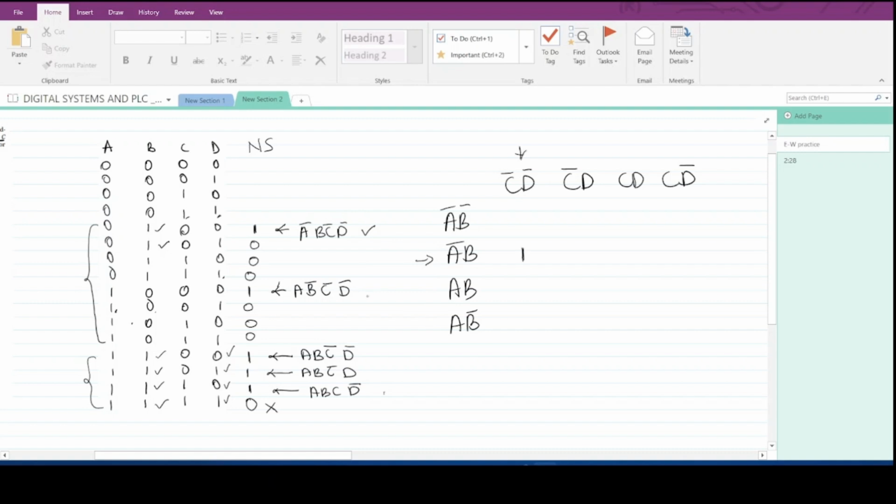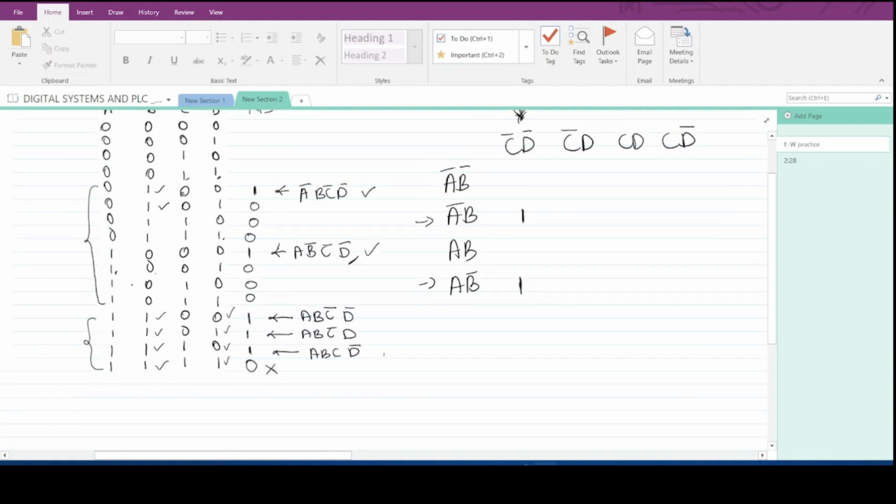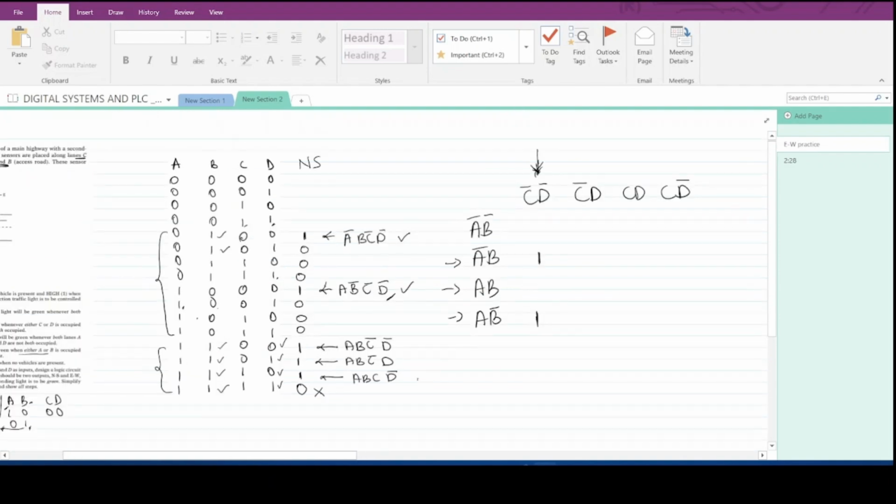We're going to put our 1 here. Next we see this column AB bar, which is here, and C bar D bar, that is still this column. We're going to put our 1 there. We're done with this. Next we see AB, that is here, C bar D bar, that's still this column. Going to have 1 here.